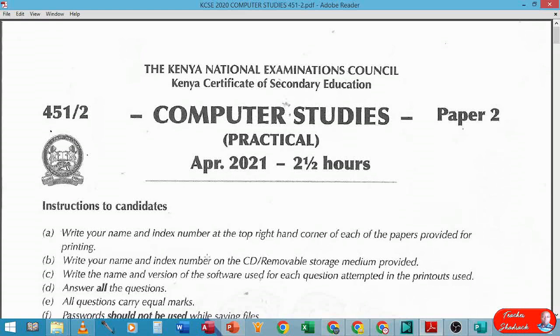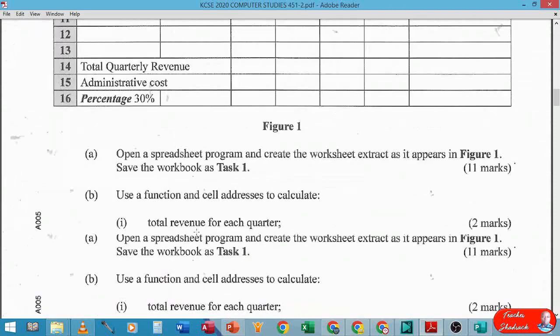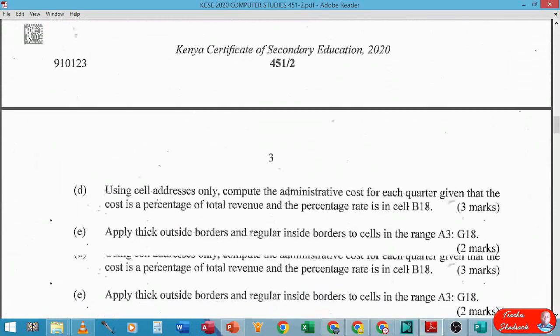So in the question that was presented in this particular year, you find question 2. This is the first question which we have already done.